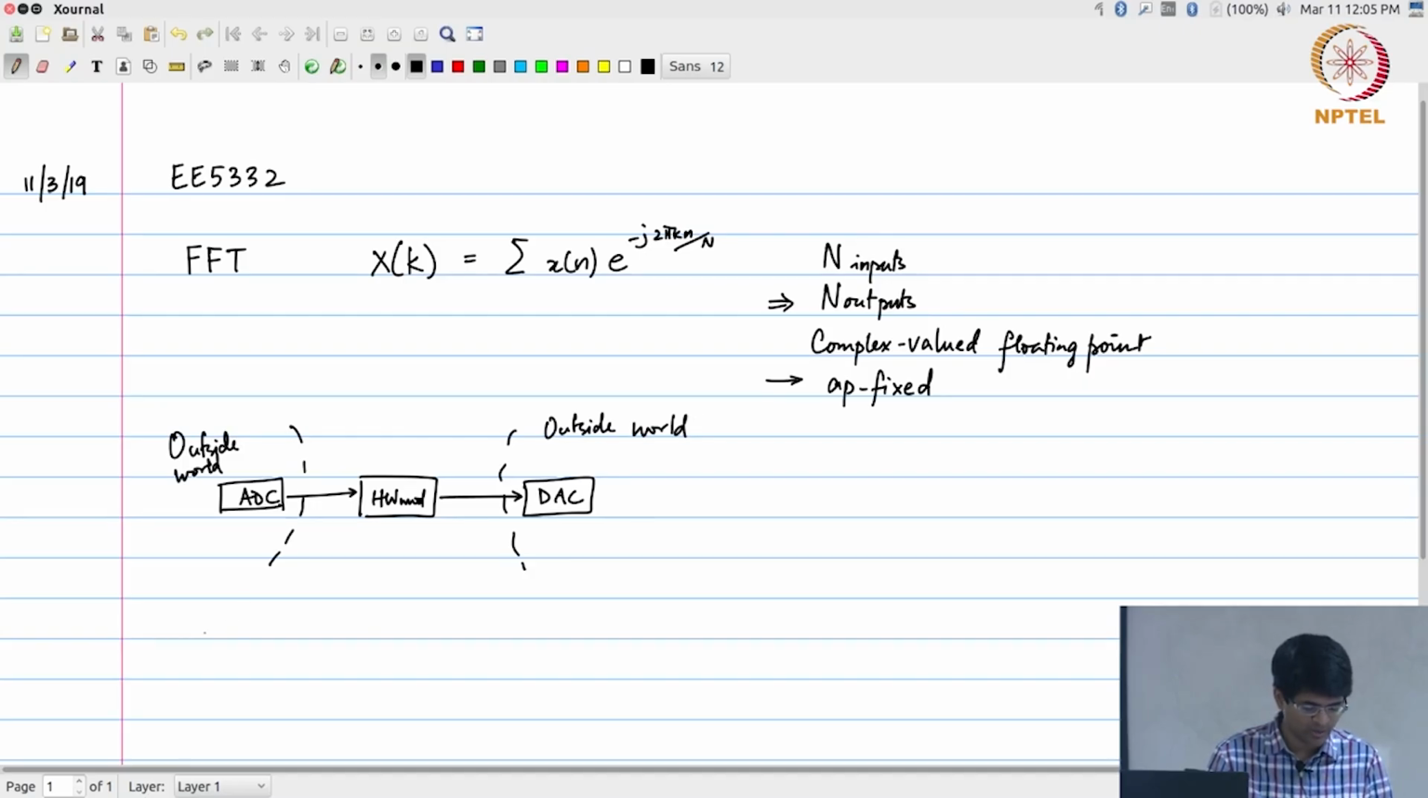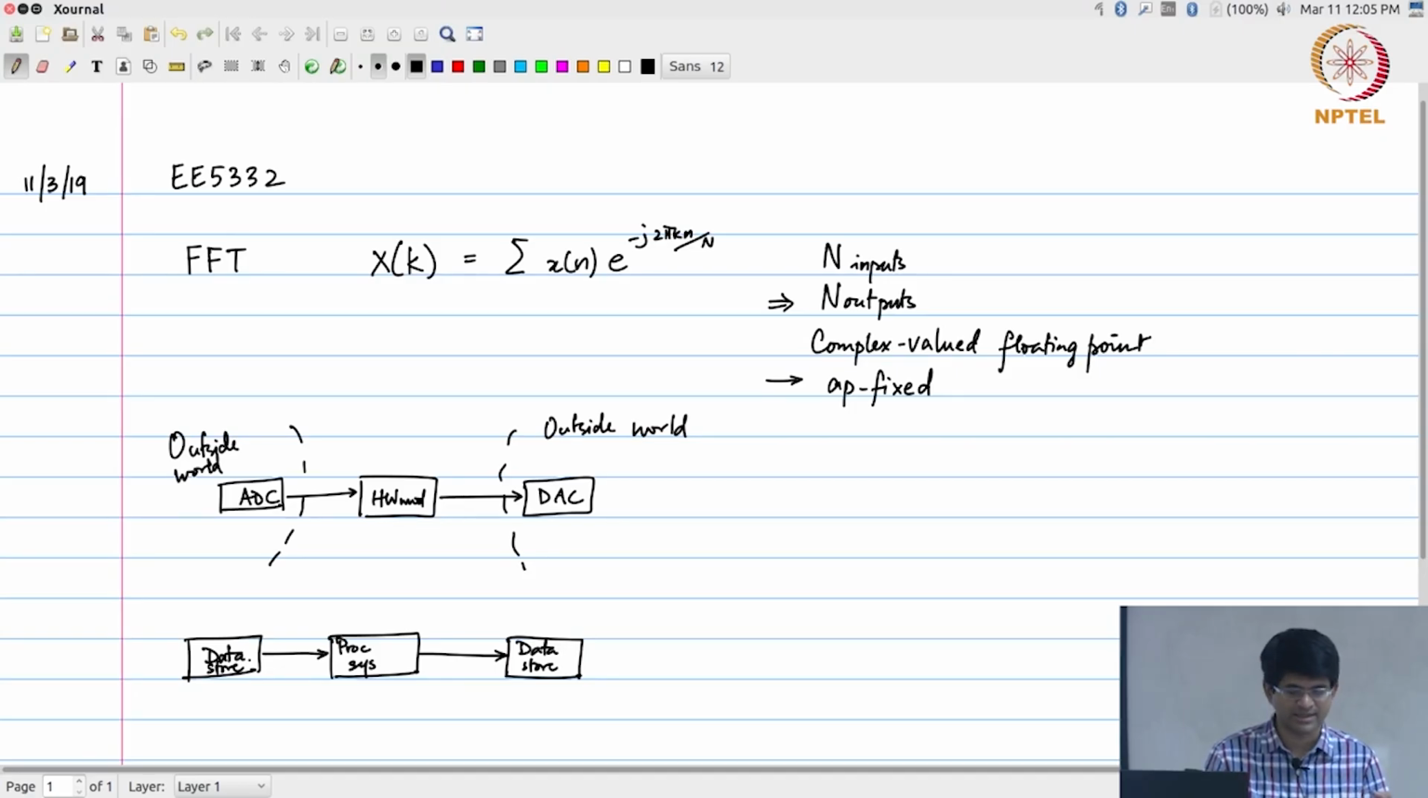The other way of doing it is, you have data available in some way, either from an A to D converter or already stored somewhere on a file. This goes into some kind of a processing system, right, and finally goes back to a data store. So we will call these data stores in general. It is some place where the data can be stored in some format that can be read and then written. In the simplest thing, that is just the same as an ADC, right.